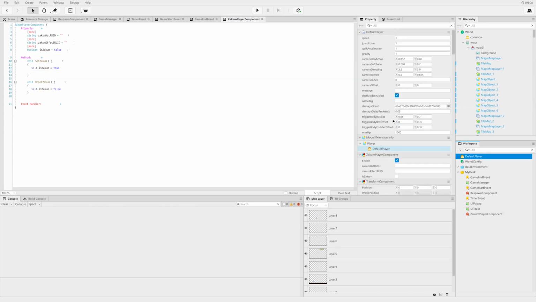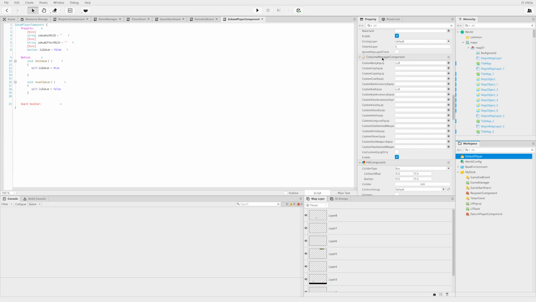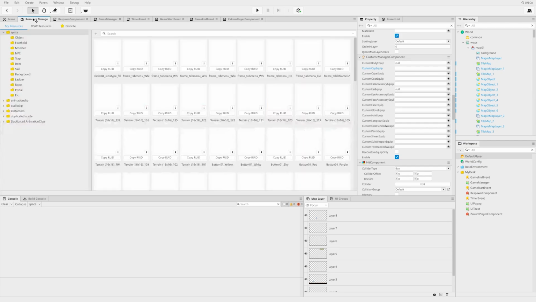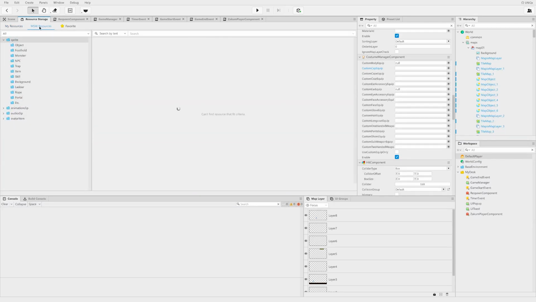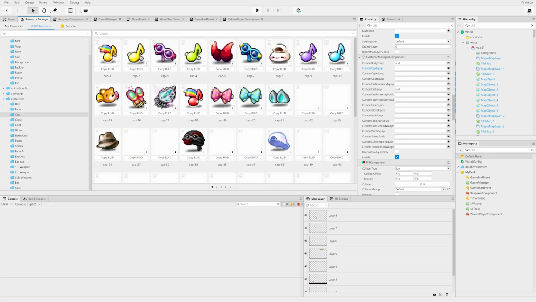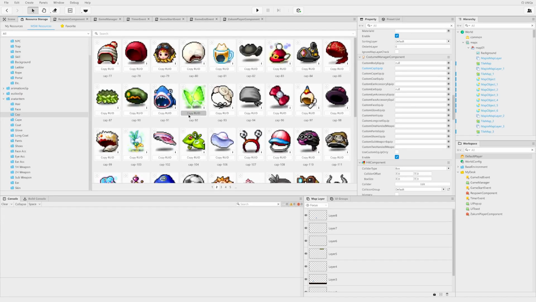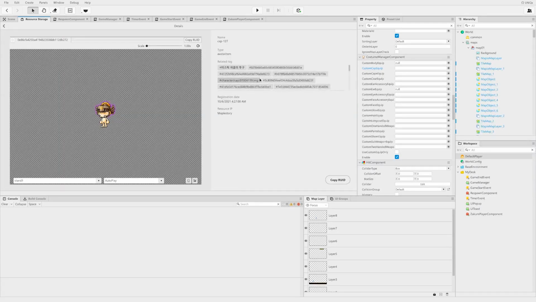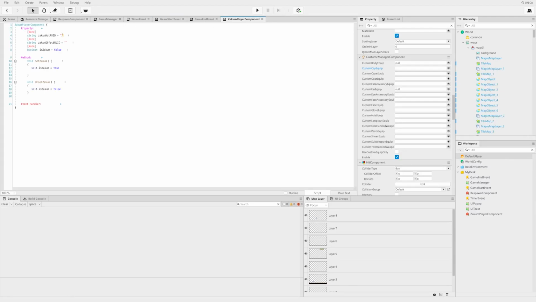To equip the helmet, our default player has a costume manager component. And among our costume manager component, we have a cap equipment. So we can go into our resource storage, and we can go into MapleStory World's resources, and down into the avatar items, we can go through our cap. We will just kind of go through, and we can find our Zakum helmet here. We will copy the RUID, and we will paste that into the Zakum hat RUID field here.